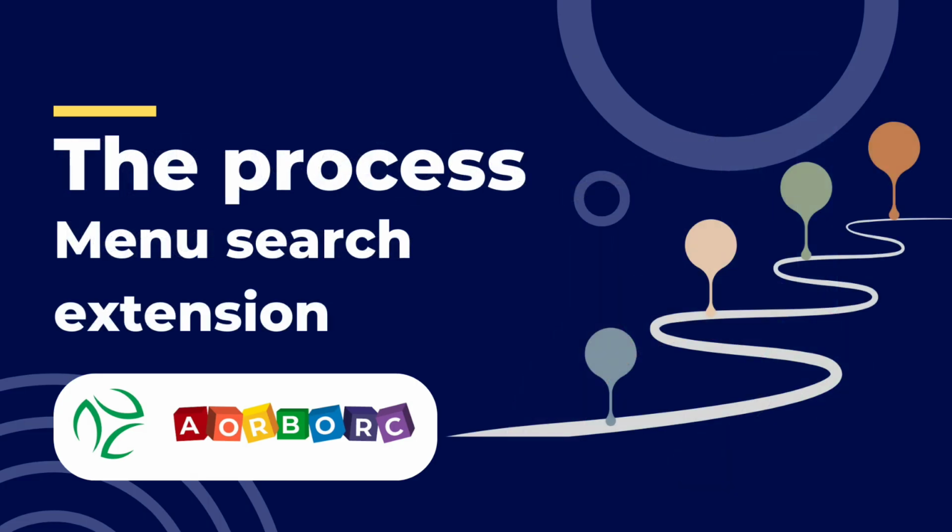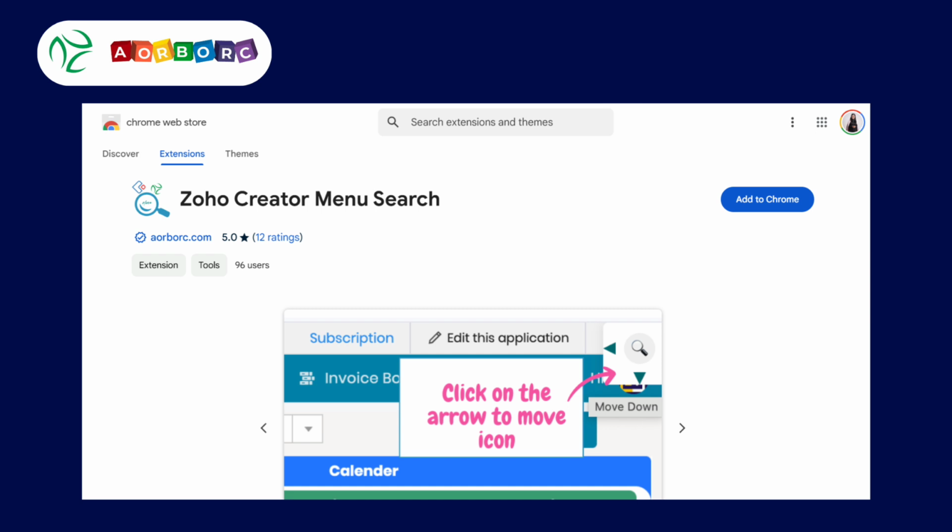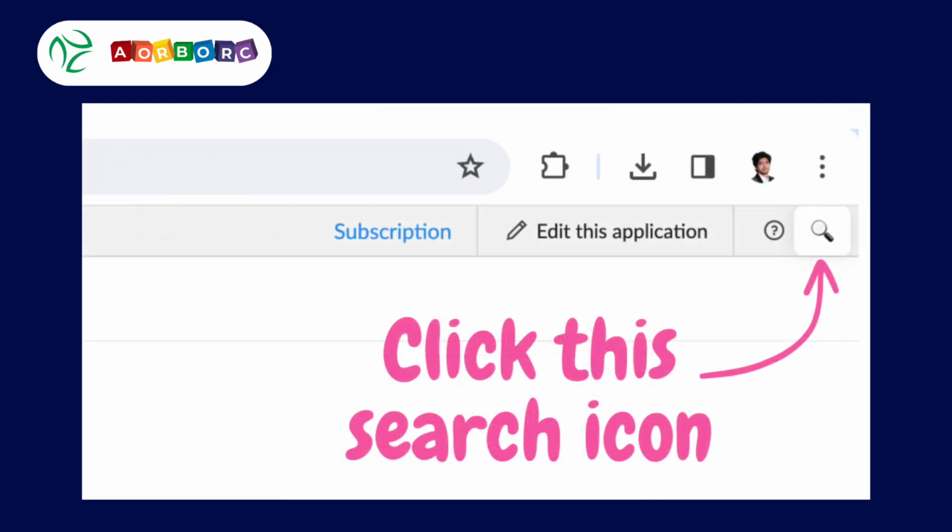How to download and use? You have to go to the Chrome Web Store and search for Zoho Creator Menu Search. Click Add to Chrome and follow the on-screen instructions. Once installed, a new icon will appear in your Chrome toolbar. Click it to open the search bar.